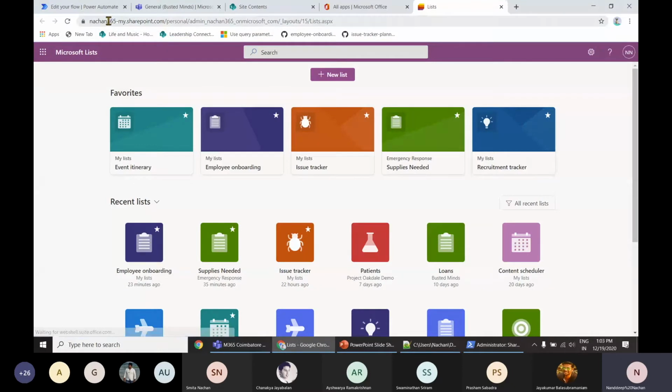Once it is open, from the URL you can make out that it is going to your OneDrive. Even from this URL, it is tenant-my.sharepoint.com/personal/name of the user. So this is obviously getting created inside your OneDrive for Business. So if you want to use Microsoft list, you should have access to OneDrive for Business. One more thing is that this is the one place from where you will be able to access all of your lists.